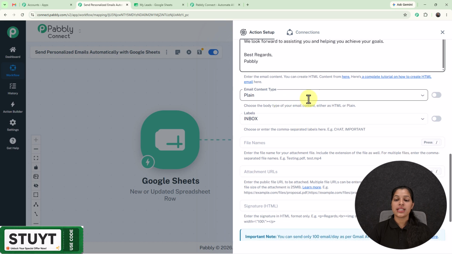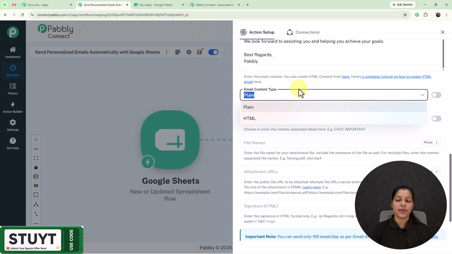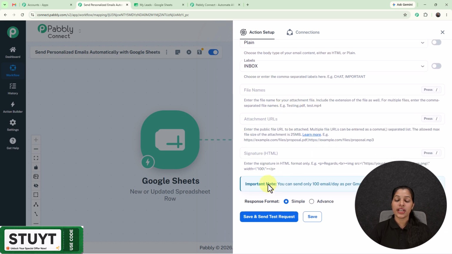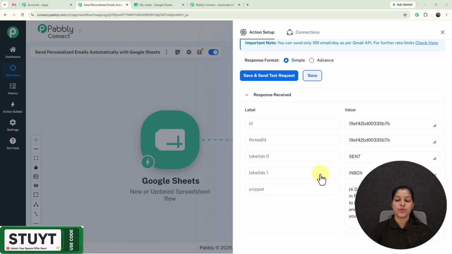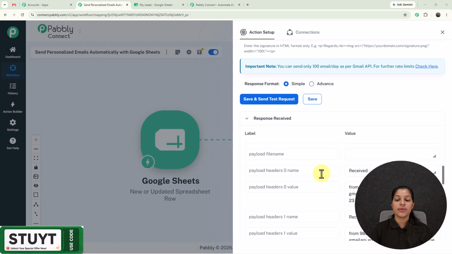And now from here you can select your email content type, either plain or HTML. And now we are getting these fields which are not necessary. So let's click over the save and send test request, and right here you can see that we are receiving this positive response which demonstrates that an email might be sent. So now let's move on towards my Gmail account to check for it.